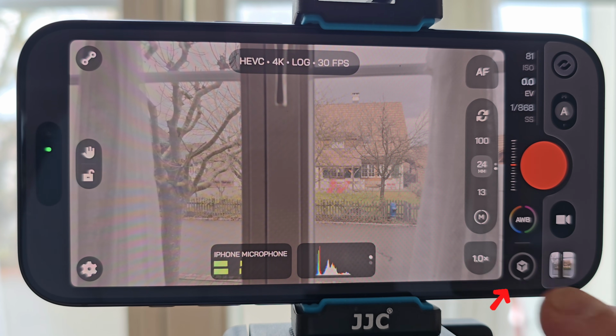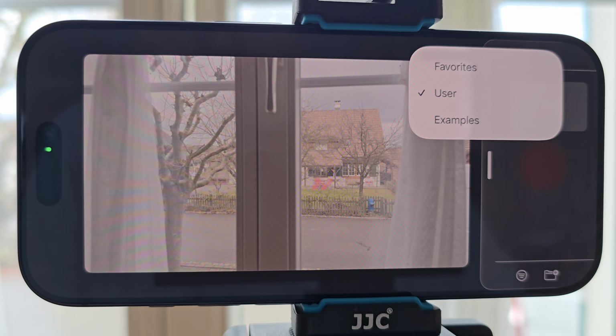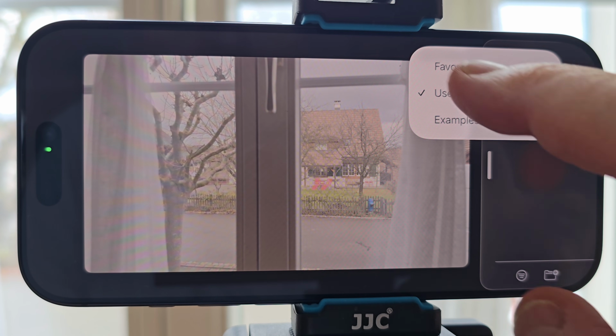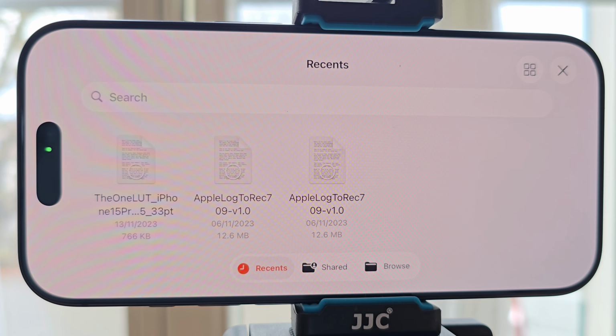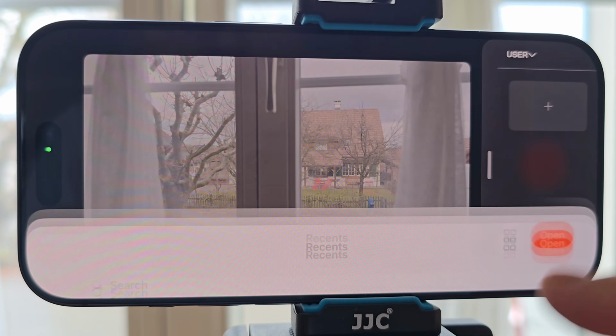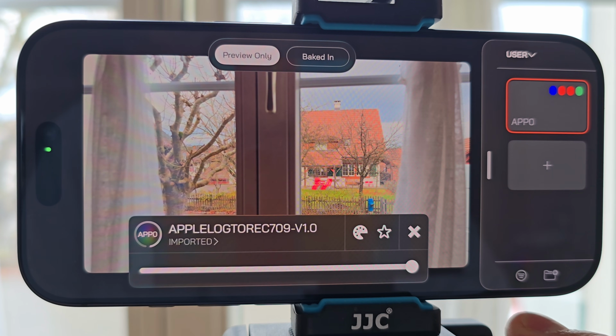If we tap the LUT button, we can add a LUT, either as a preview or baked in. Now, if you want to import LUTs that you have stored on your iPhone, select User at the top and then tap the plus button. Navigate to your LUT, select it, and then tap Open. And now you just tap on the LUT to apply it to the preview.